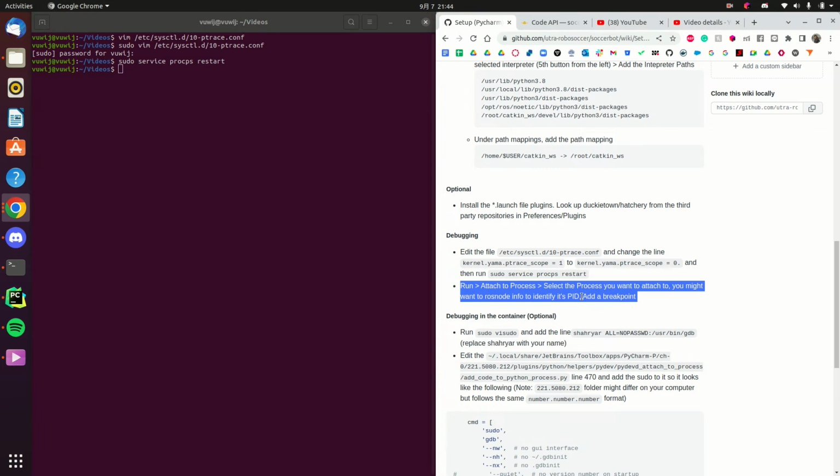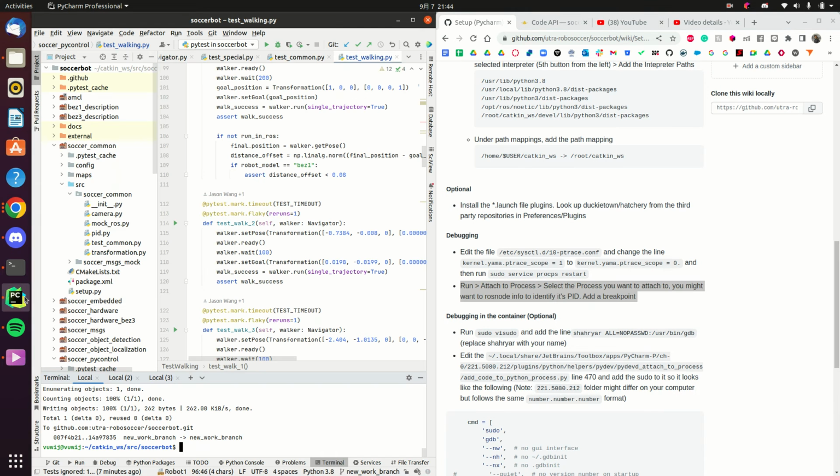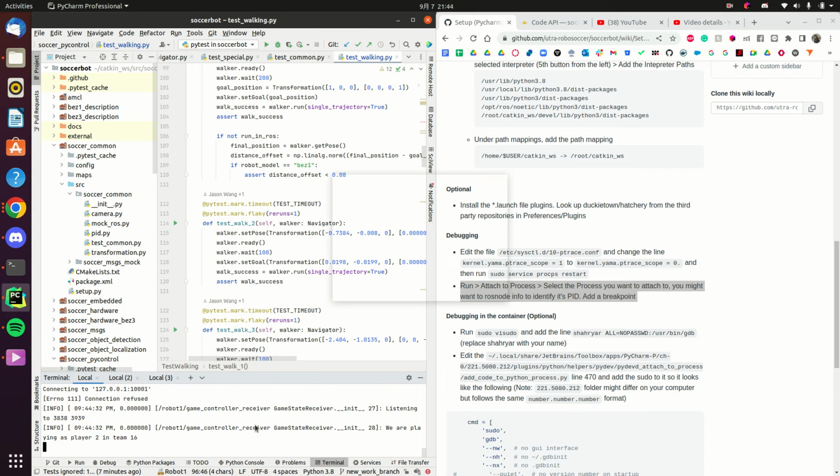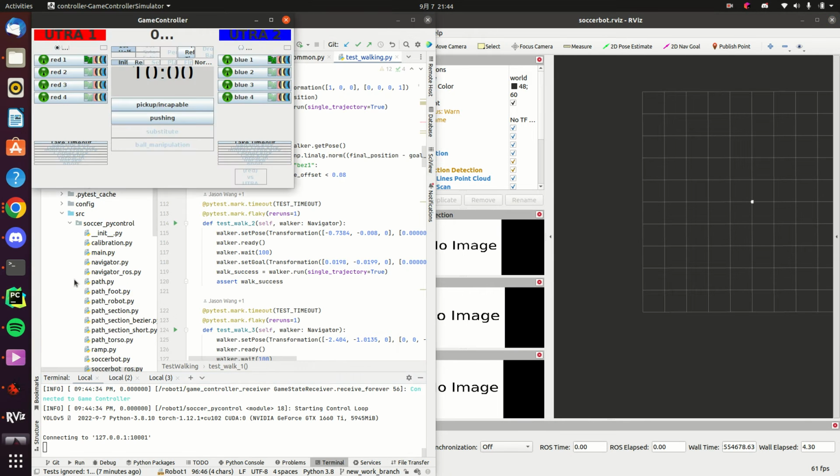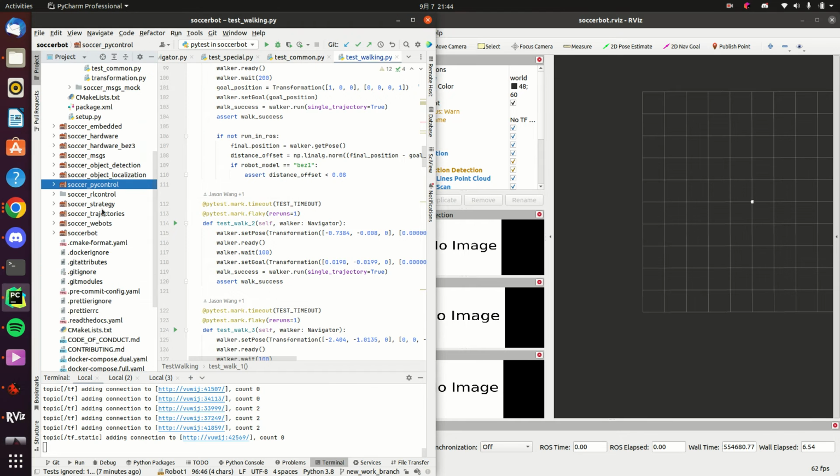Now how do I attach to your process? For example, I'm going to run the entire software code by using the roslaunch soccerbot and soccer_navigation soccerbot_multi.launch. Now I'm running the entire software, but I realized that I want to stop the code somewhere in the strategy.